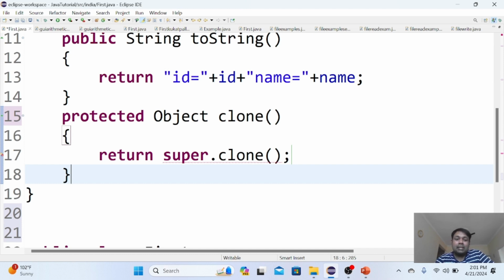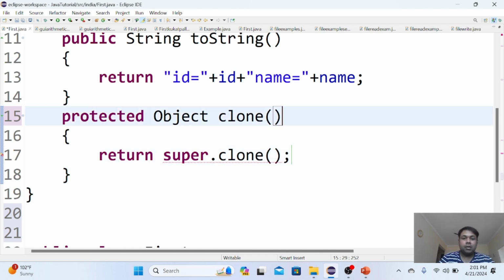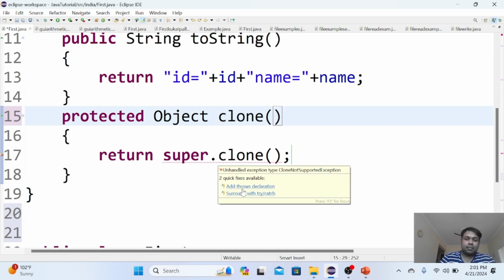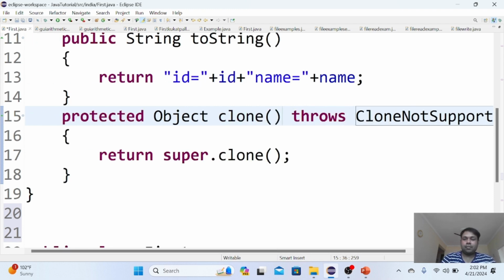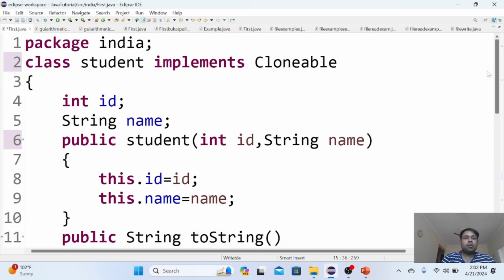So to handle that, we have to either write this in a try catch block, or simply write it like this. We can add throws CloneNotSupportedException for handling the exception. Okay, that's it.